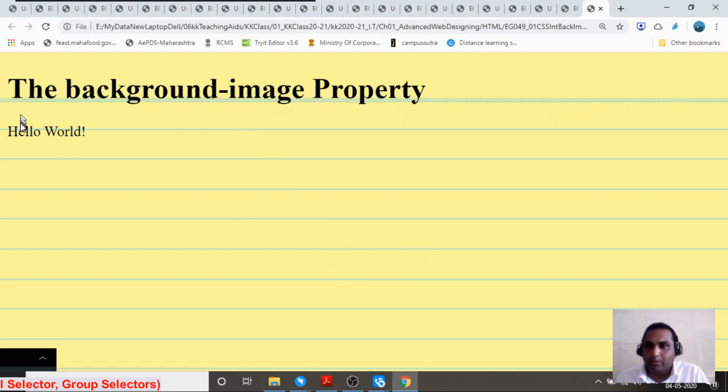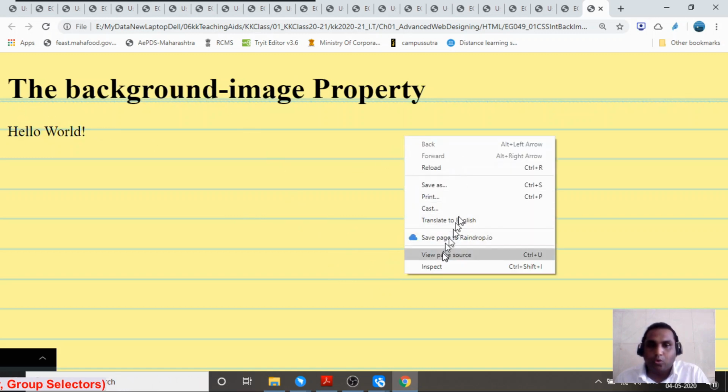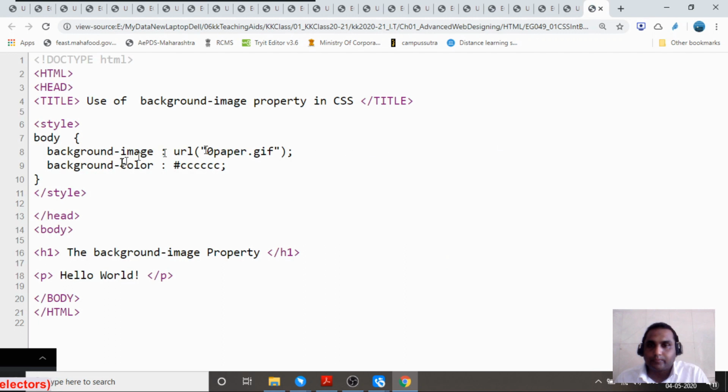Okay, background image property. What is the code I have written for this? It is background image URL, and this is opaper.gif, the name of the paper which I use for a background. Okay, I have also written background color. So out of which what do I get? I get an image and not a background color. You see, body, background image, background color.